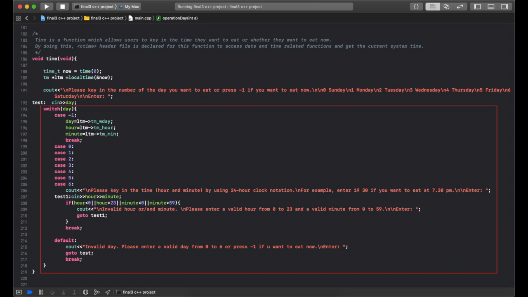If the user chooses not to eat now, they can key in the number of the day, which will be shown in the output. After they key in the date, the user will be asked to key in the hour, followed by the minute. Integer variables day, hour, and minute will be assigned the value entered by the user. If there is an invalid integer, the user will be asked to key in a valid integer again, and the control will jump back by using a goto statement.